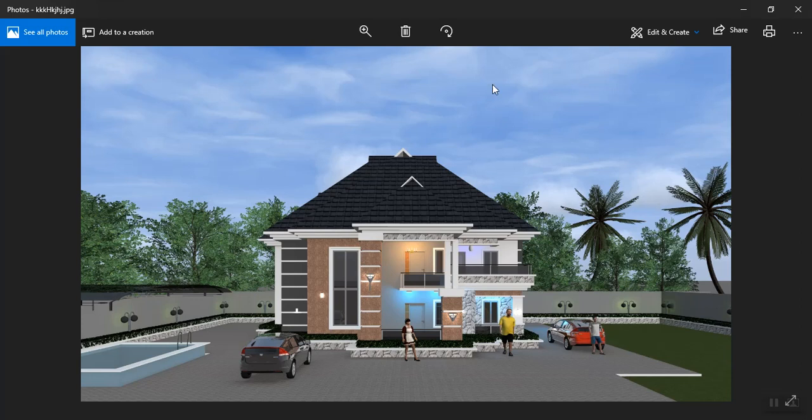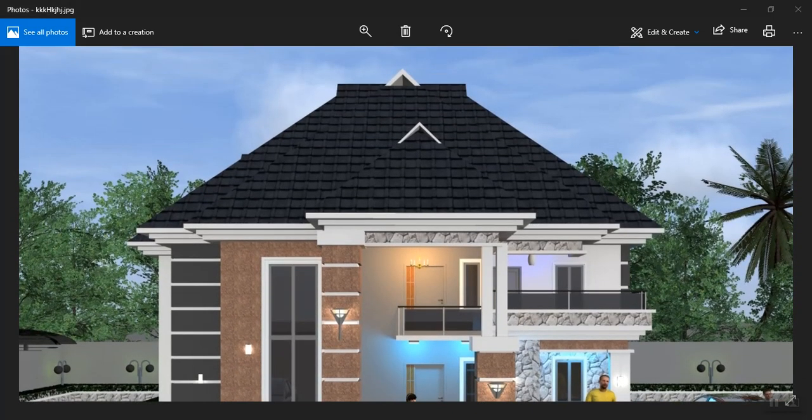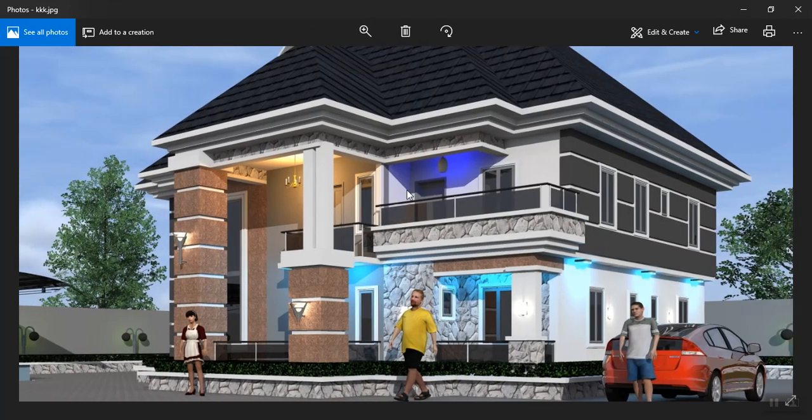You see, this is the front view. Let me zoom it a little so you're going to see it. You can see it very well. Then this is a left side and the front view. You can see. Let me zoom too. So this is what we're going to be learning today.